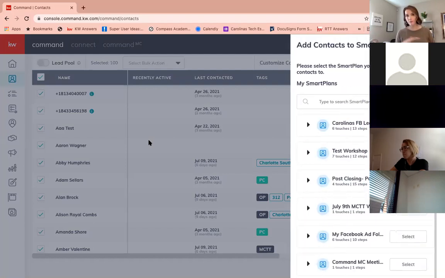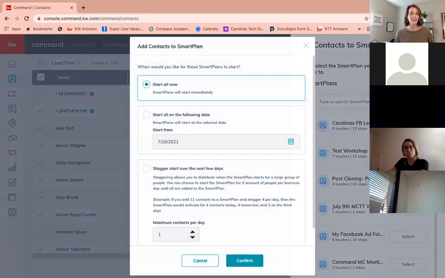Then all of the smart plans that I have in my library come up as an option. The first one is the one that we all just created together. So I can choose select right here, and then it's going to ask me a question. Do I want to start all of them now? Do I want to start them on the following date? Or do I want to stagger a start over the next few days?